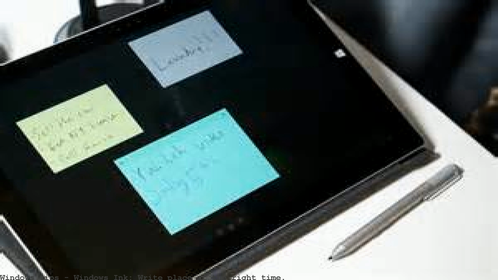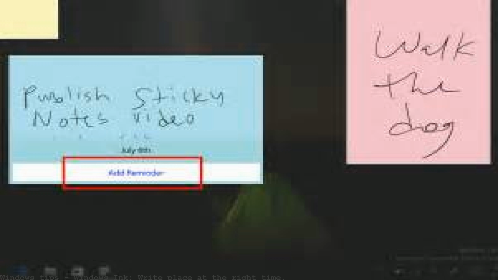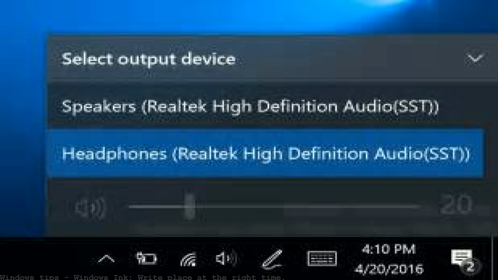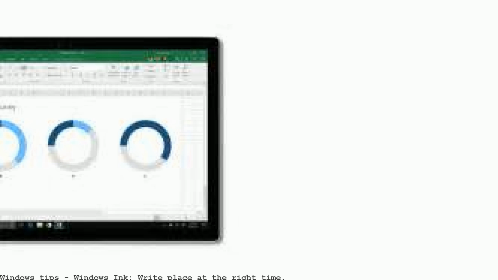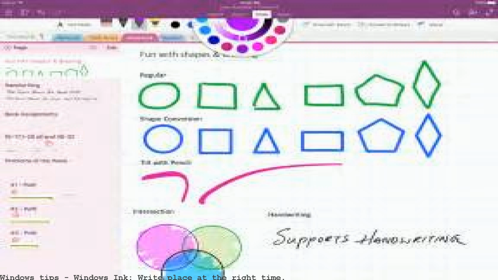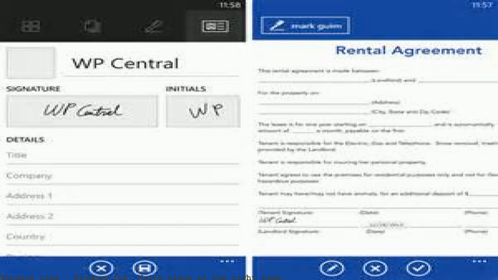The Windows 10 Anniversary Update introduces Windows Ink Workspace. You've been able to write with ink since Windows 7. Here's a look at getting started with the feature. You will notice a new Windows Ink Workspace notification icon.